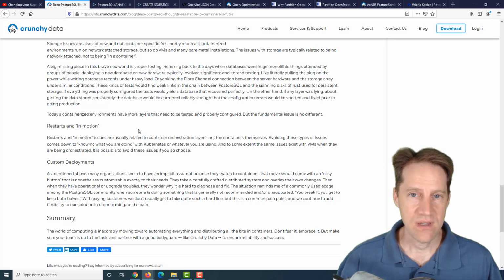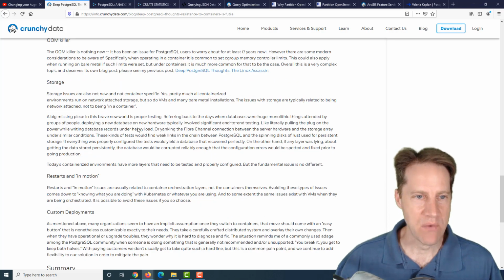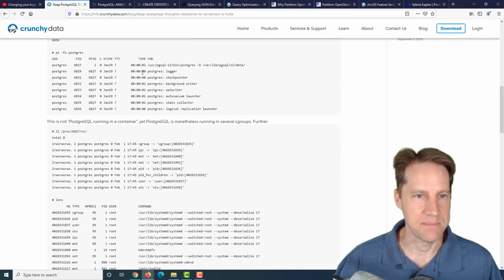So if you're considering using containers with PostgreSQL, you may want to check out this post from crunchydata.com.